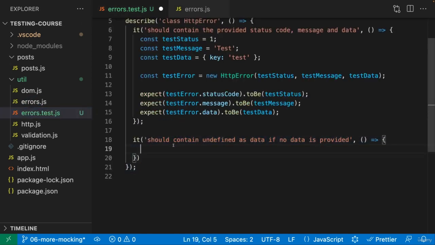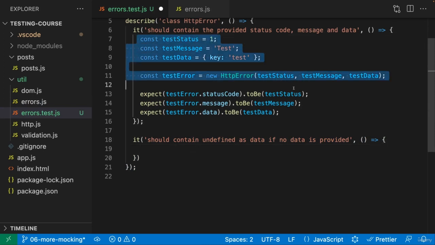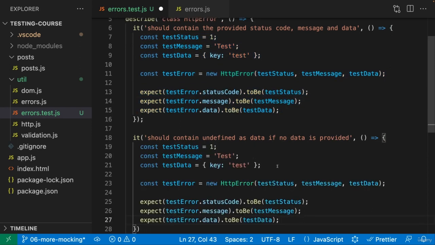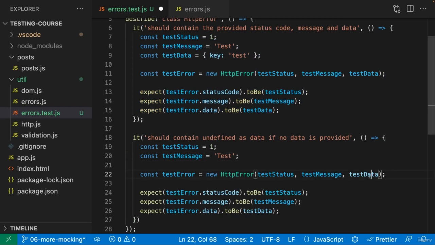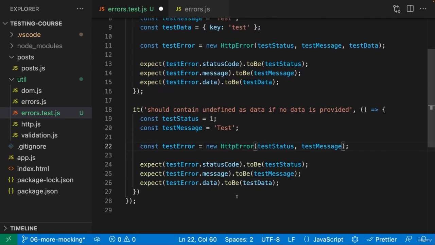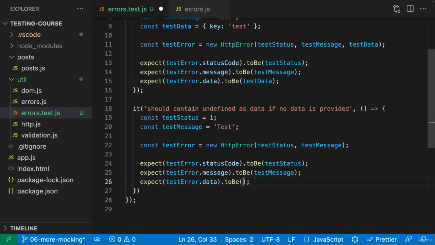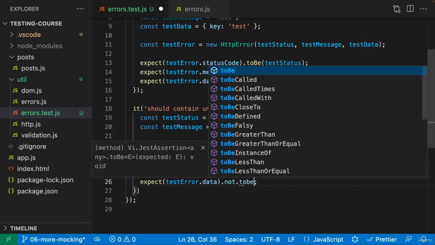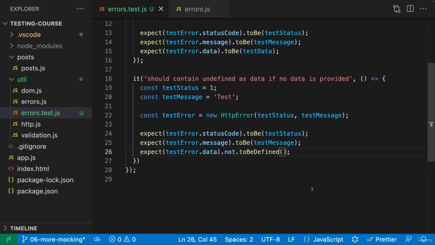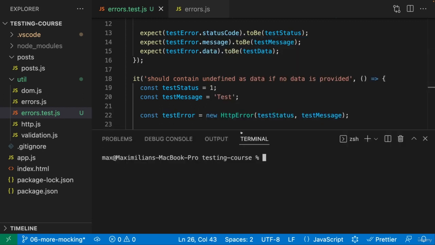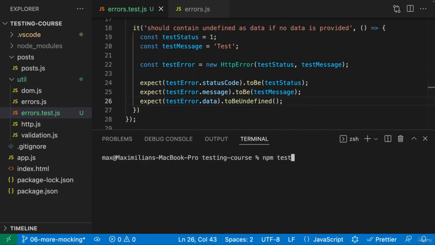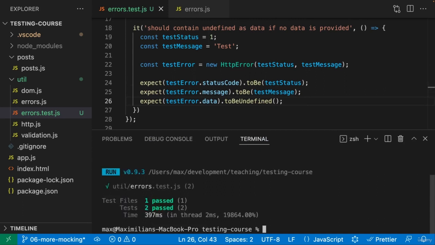But here I want to have data undefined if no special data that should be packed into the error object is provided. And therefore, for this scenario, I'm going to copy the code from the test before, but I'll get rid of the test data and not pass it here to the constructor. And then I expect test error.data not to be defined. And that means it's undefined, basically. Alternatively, we could also use to be undefined. That would work as well. Both approaches can be used here. And with that, we got this test as well. And this test also passes.